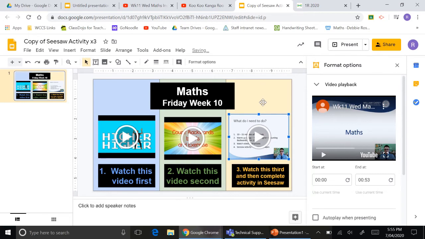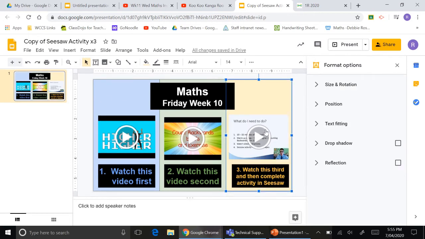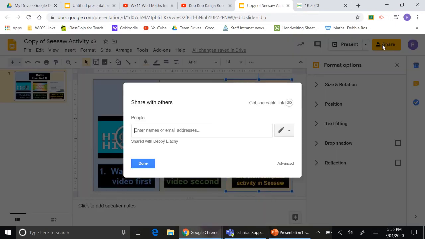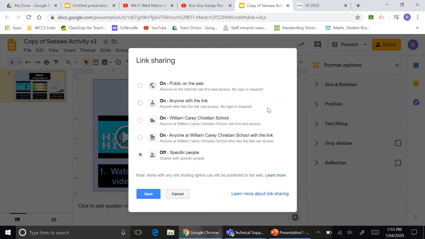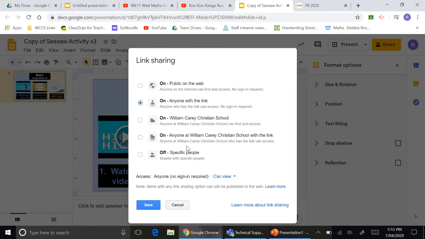Now that they're all sitting there and that's what I want it to look like, what I need to do to enable this to go onto Seesaw is to make it go from private to a shareable link. The first bit to do that is to click Share, and then go to Advanced. Here where it says specific people can access, or it might say private, I want to just say anyone with the link.